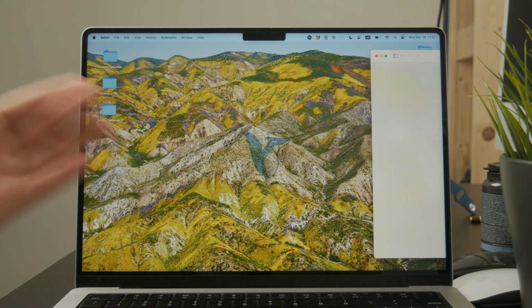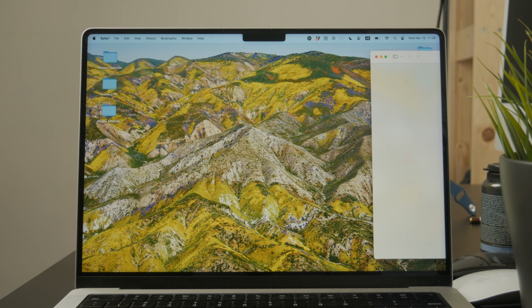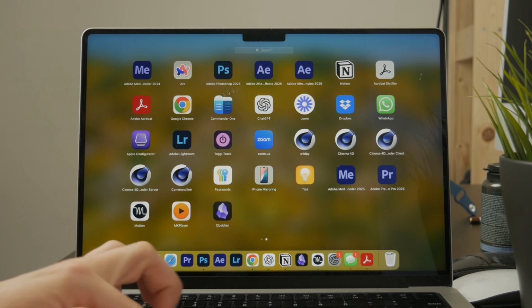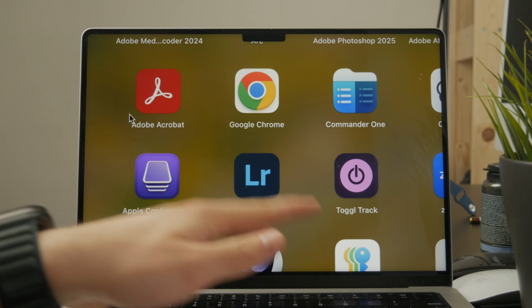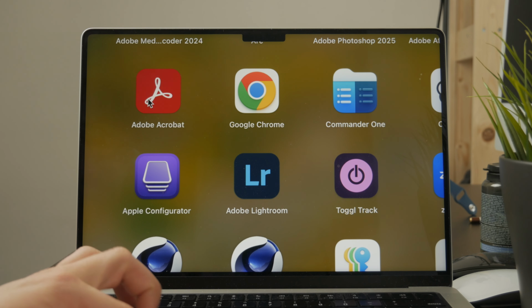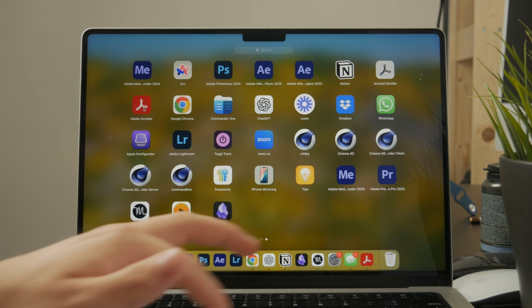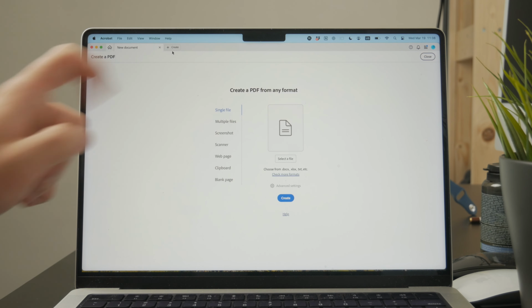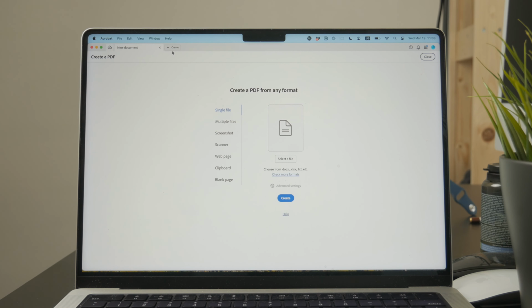Now, this is how you can merge PDF files into one using your MacBook. So the method which I like to use for this is using a third-party software called Adobe Acrobat. It is a free PDF manager which you can download on your Mac, and when you install it and open it up, what you can do is to click on the Create button in the tab bar at the top.